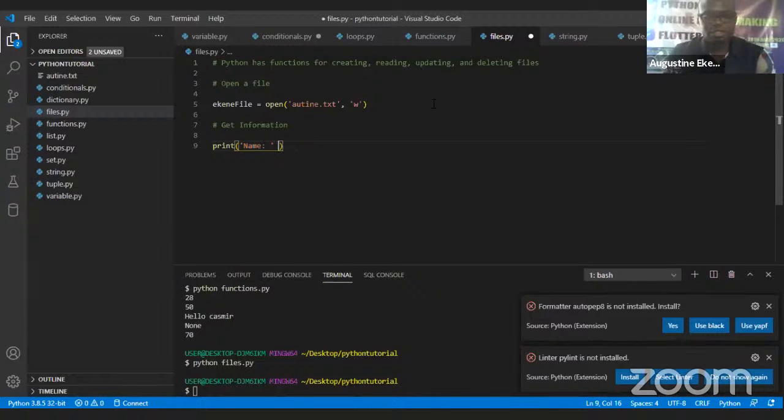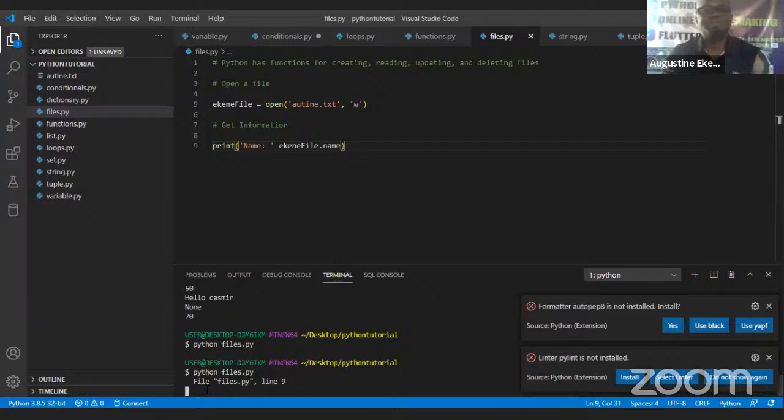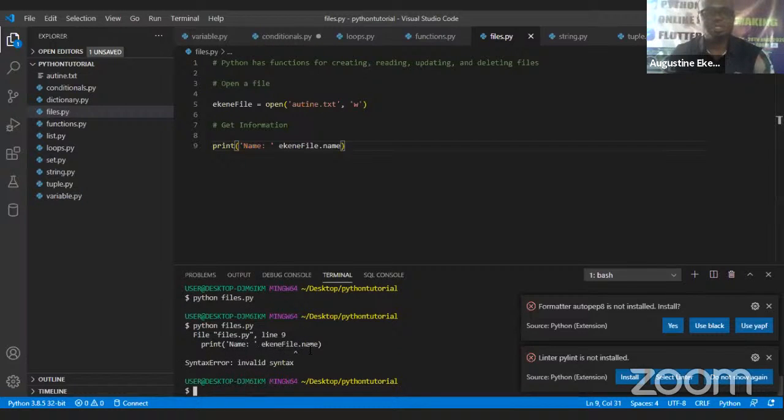And what file are we looking at? We are looking at Ekene's file, which is the variable that we created, ekene_file. We want to print the name of the file of this ekene_file. So simply say ekene_file.name. Once we say that, if we save this file, we'll come down to run it. We'll see the output. You can see it's telling us there is an error. Invalid syntax, ekene_file.name. So why am I getting that error?